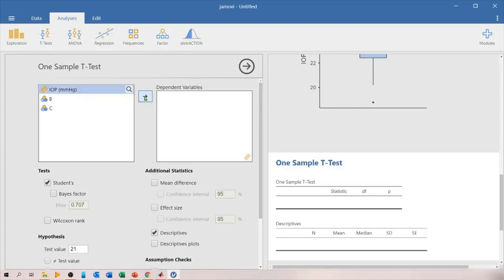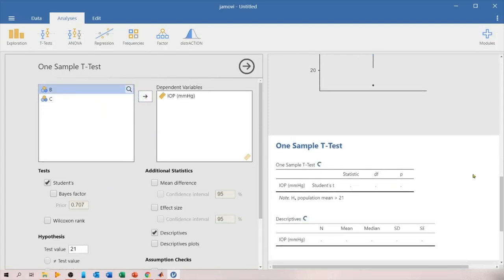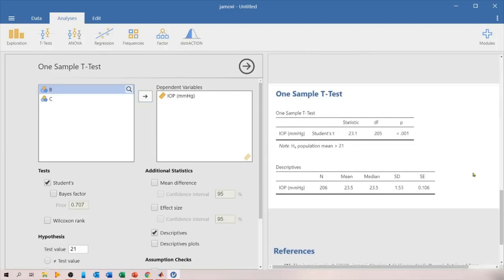So move the IOP variable. Then here are our statistics. Again, because of a slightly different standard deviation and mean, we have a different t statistic. This is the actual t statistic with the degrees of freedom 205, so it's n minus 1. 206 minus 1 is 205, and the p value, the probability that you will see a statistic as big as this one or more extreme, is less than 0.001.